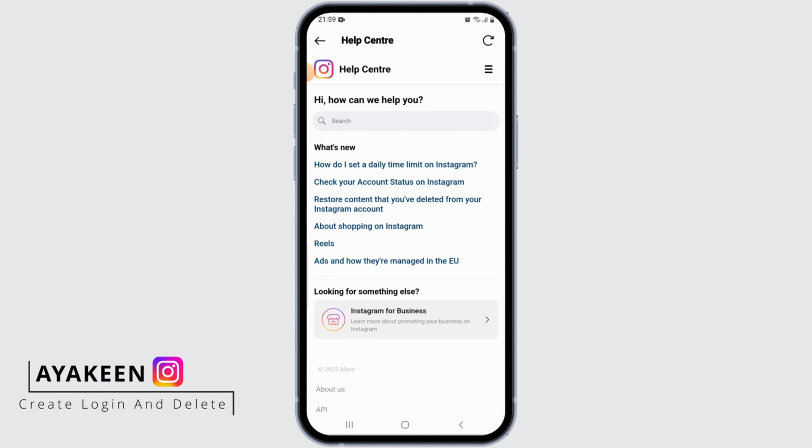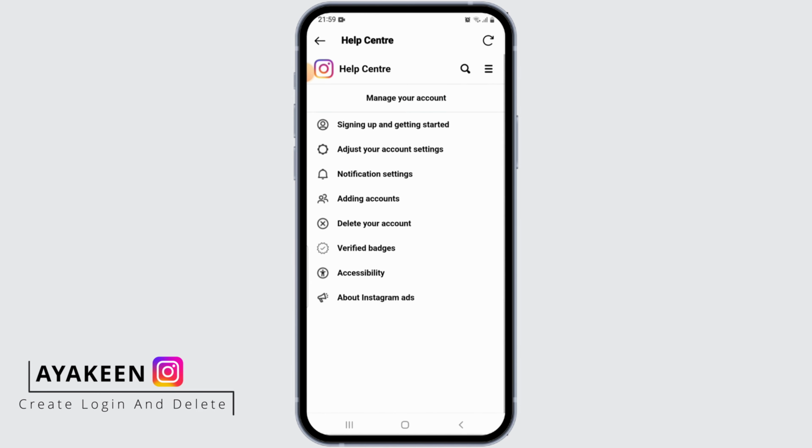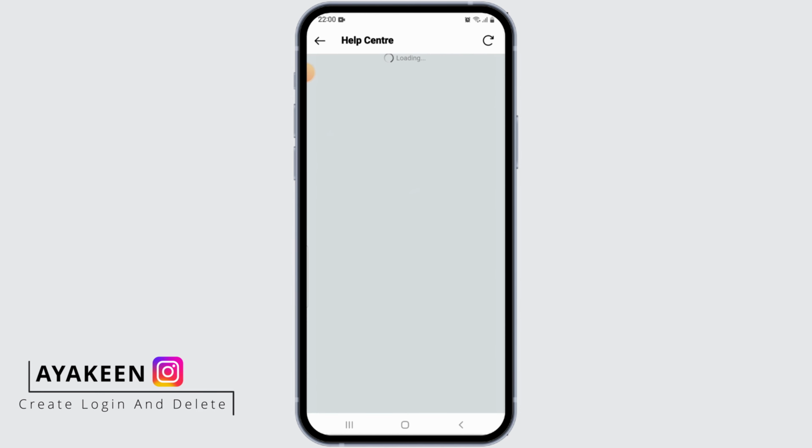Now from here, tap on the three horizontal lines once again. And from the given options, select manage your account. Next, tap on delete your account.